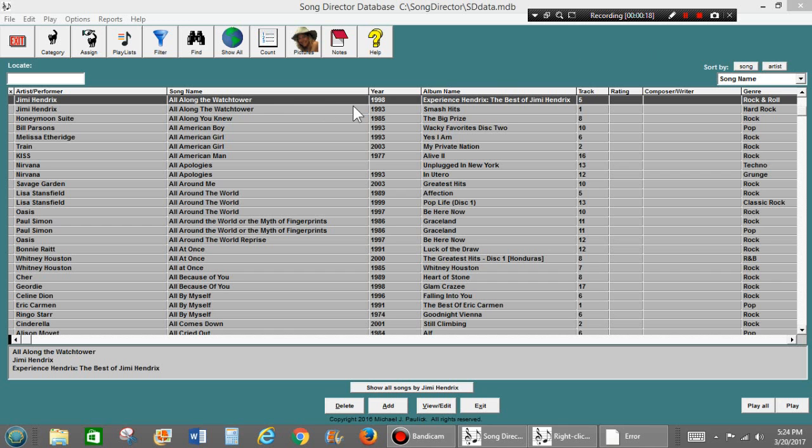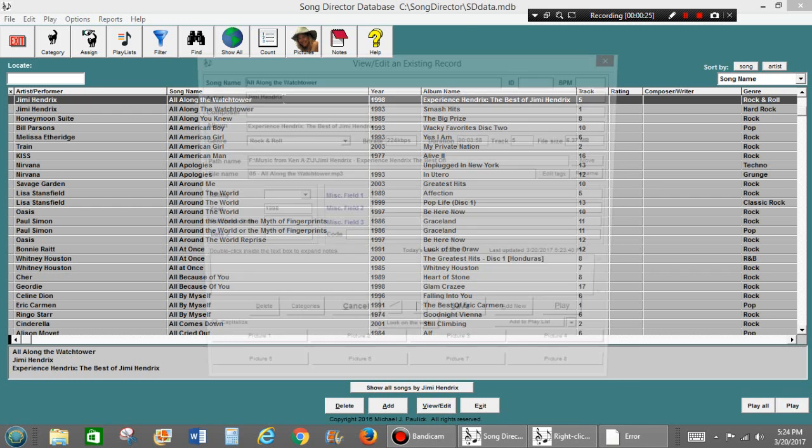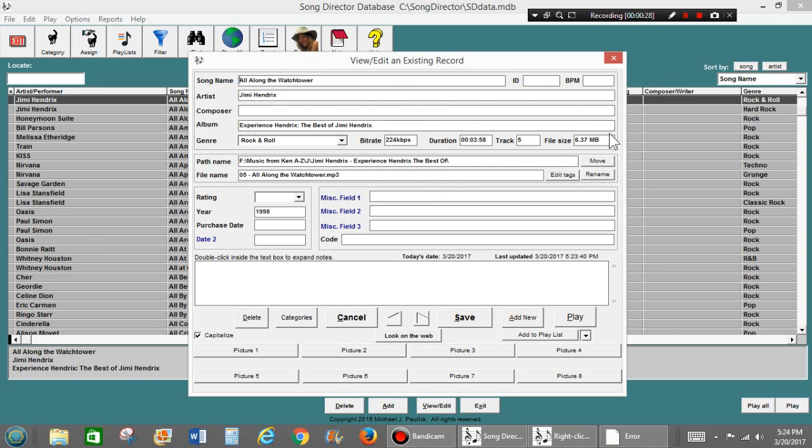So we're going to highlight the song we want to edit the file tag. Right here is Jimi Hendrix, All Along the Watchtower. We're going to double click this. And you can see the different categories, maybe the different spots here, we can edit. We can go over here to edit file tags, this button right here.